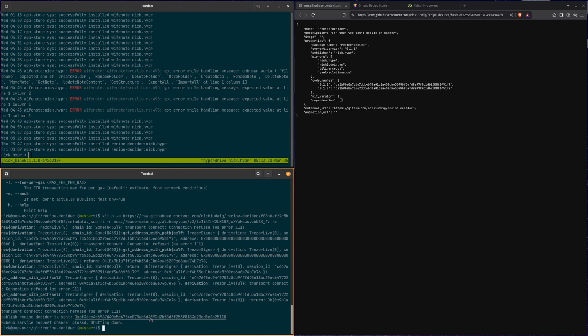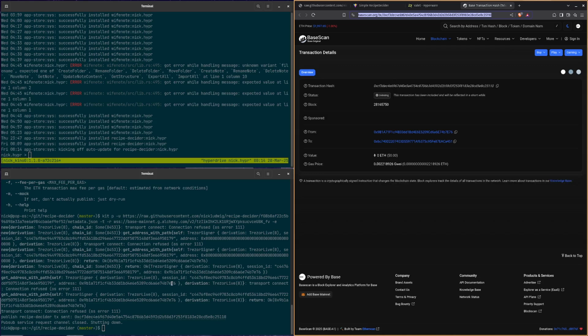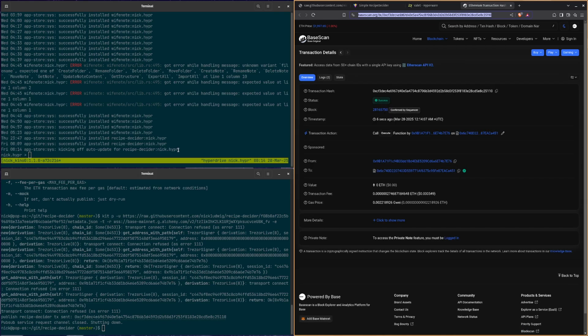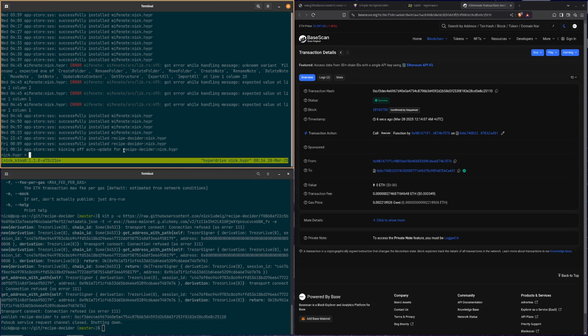Transaction sent. We can open this link and see our transaction. And you actually see in nick.hyper kicking off auto update for recipe decider nick hyper. So there is indeed one person who has installed recipe decider nick hyper. And so we are giving them that auto update because we just published a new version. Here's the transaction showing the publication.